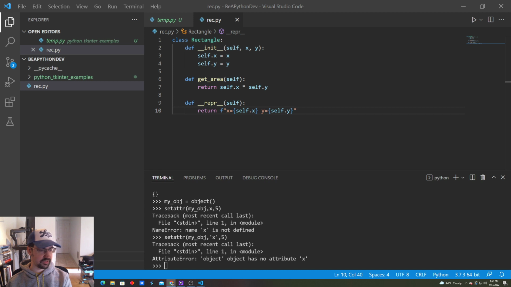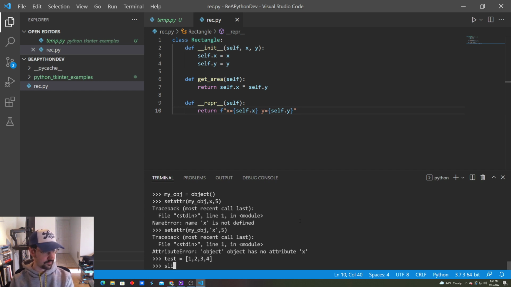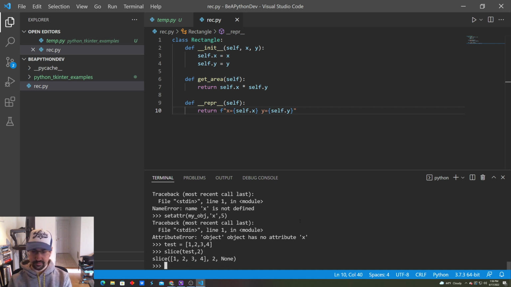Returns a slice object from another object. Test equals 1, 2, 3, 4. So this is a list object. Slice test 2. And that creates a slice object and has none. Okay, that's interesting. Don't really know how that works that well.